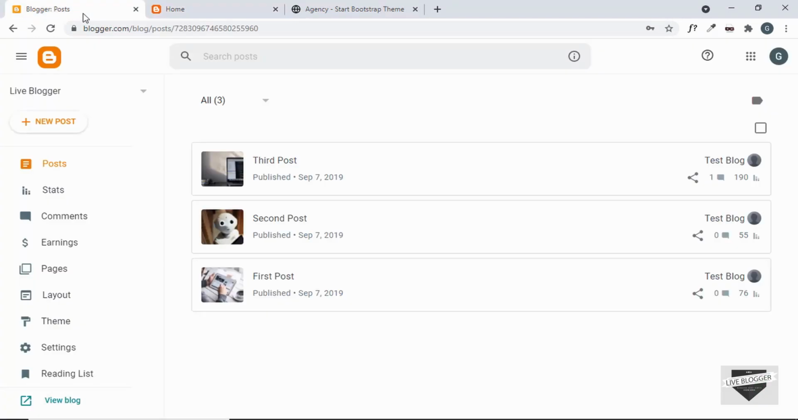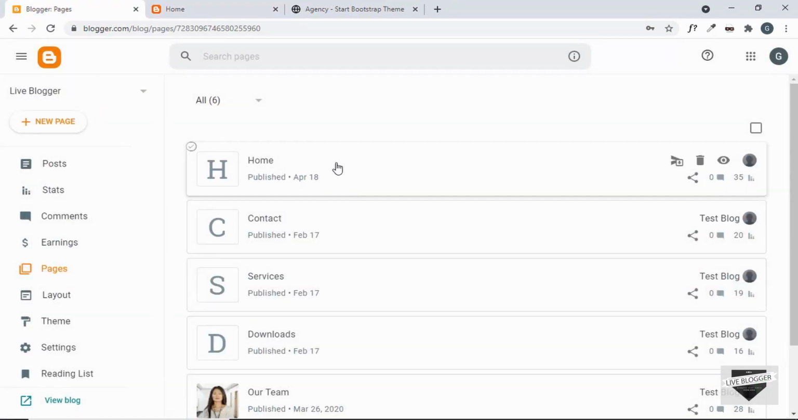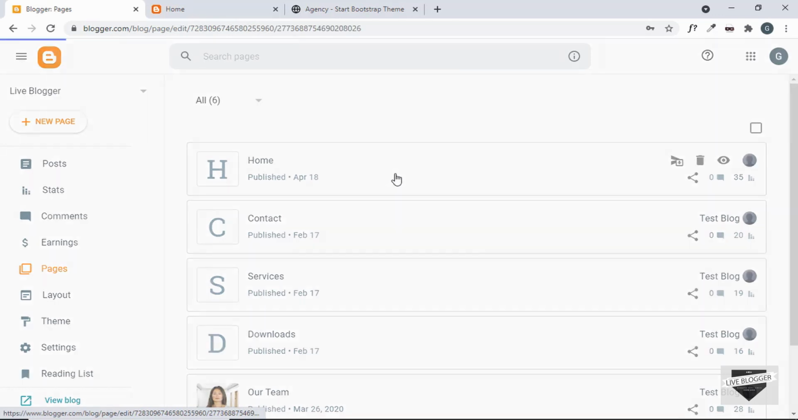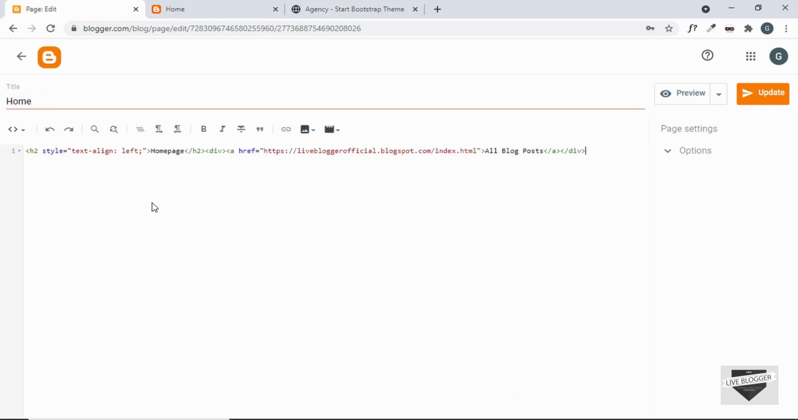So let's go back to our Blogger dashboard and let's go to pages. And here is our homepage. Let's click on that. If you go back to the compose view, we can see that this is the text homepage and we have this link over here. So this is the content of our homepage. Now let's go back to the HTML view and let's add the HTML of the design.